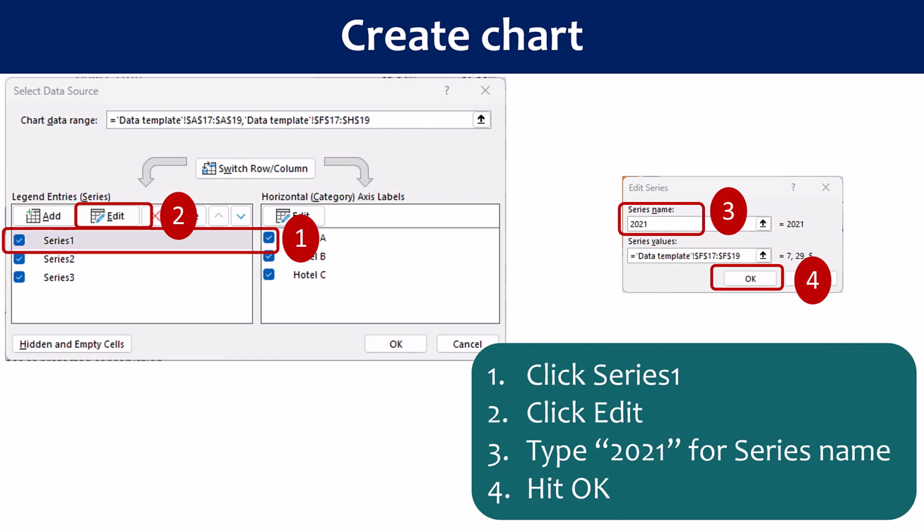The Select Data Source dialog box will open. Click Series 1 and then click Edit. The Edit Series dialog box will open. Type 2021 for series name and then hit OK. Mac users, in the Select Data Source dialog box, click Series 1 and then type 2021 in the name box to the right of the Legend Entry Series box.